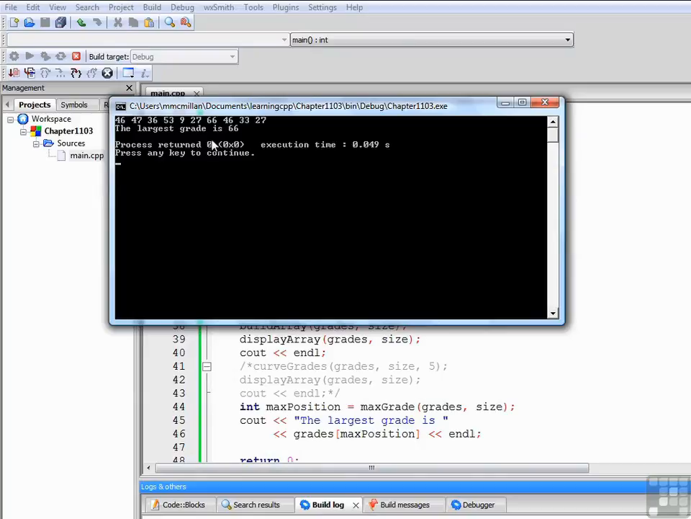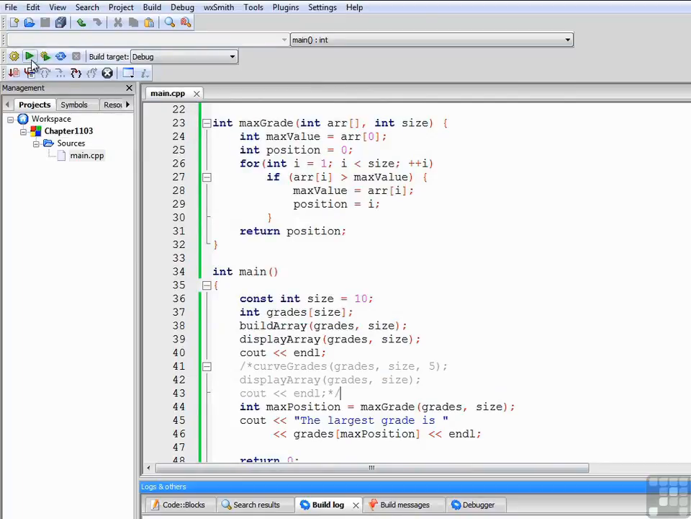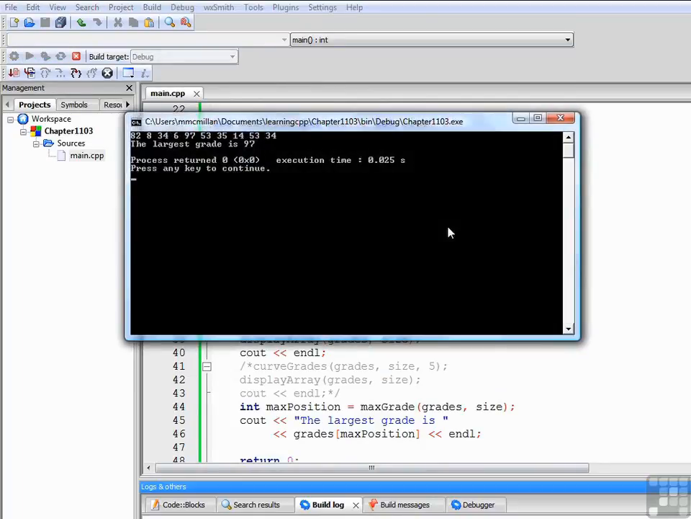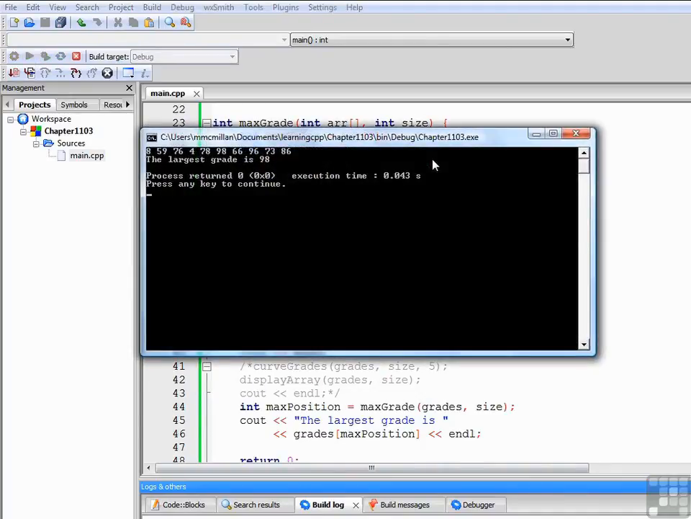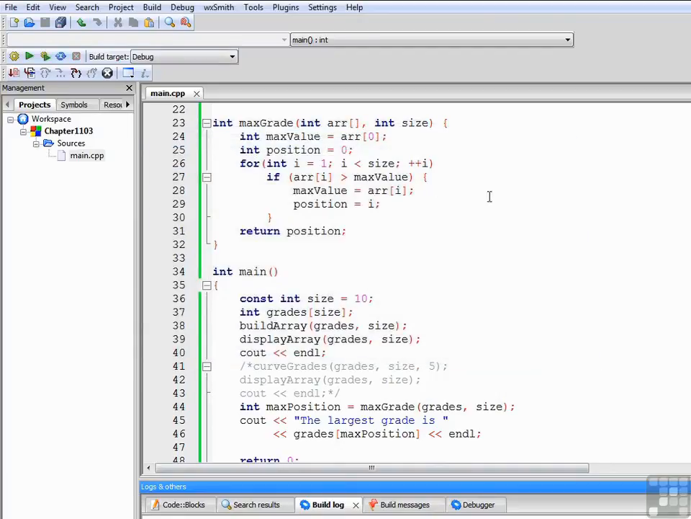So in this first run, the maximum value is 66, and if you do a quick scan, you see that that's true. Let's run it again. This time it shows it's 97. That looks good. We'll do it one more time. And it shows the maximum value is 98, and that's exactly right. So our maxGrade function works fine.